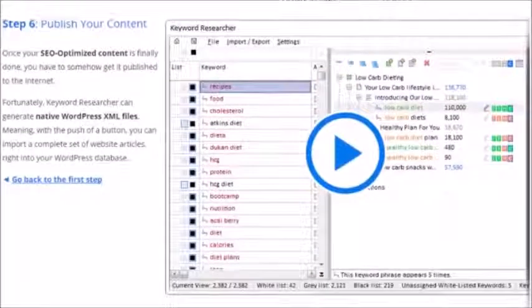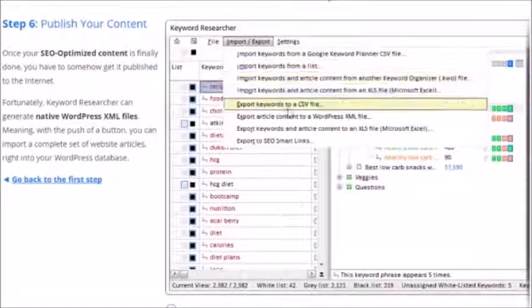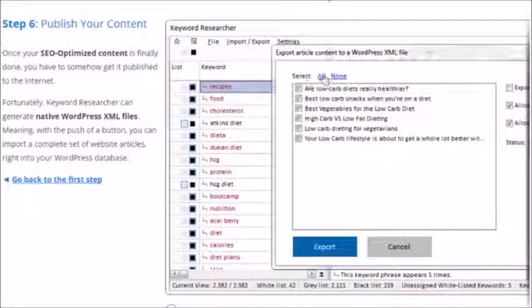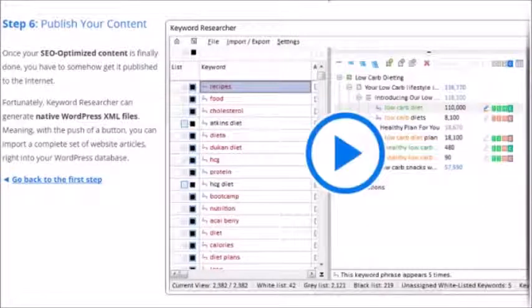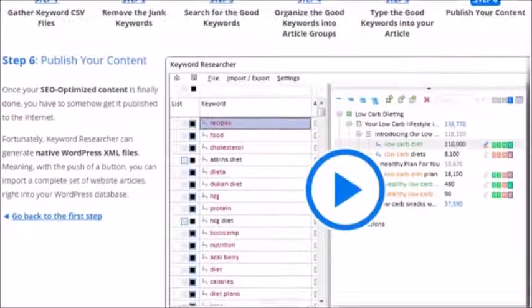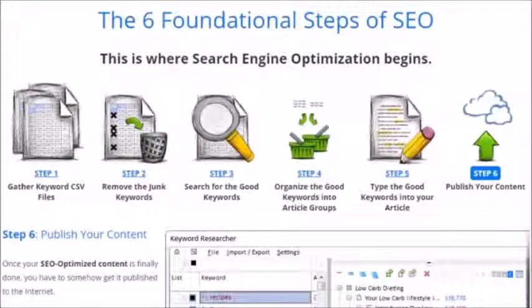And our little graphic here is showing the user export his article content into a WordPress XML file. So a lot of people use WordPress these days, and that's good. WordPress is great. It's probably the best CMS out there. Fortunately, Keyword Researcher can export directly to a WordPress file. So you can upload your content directly into any WordPress installation. So there you have it. Those are the 6 foundational steps of SEO, which you can check out on the Keyword Researcher website page.